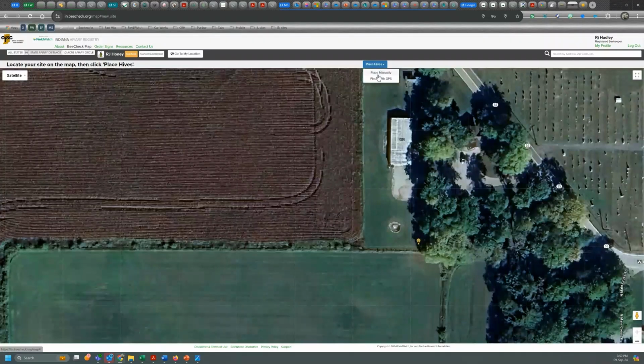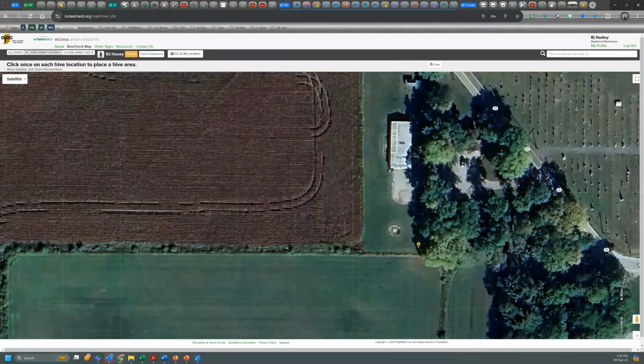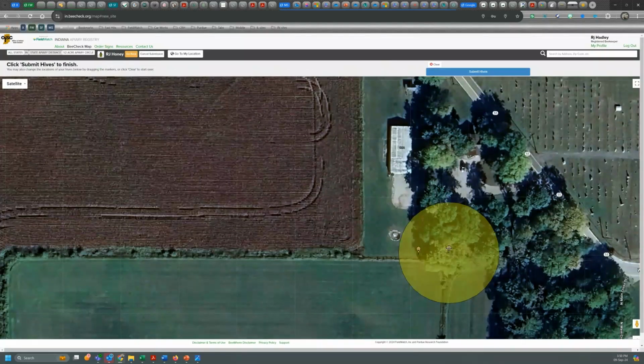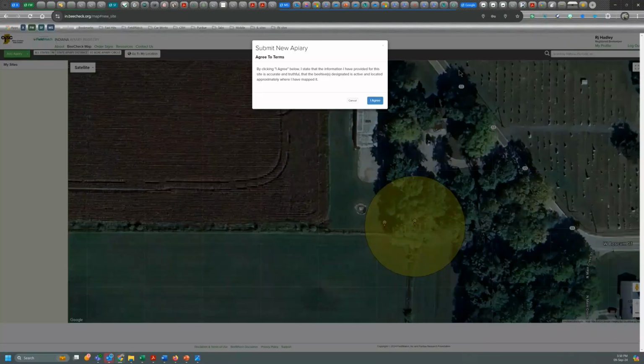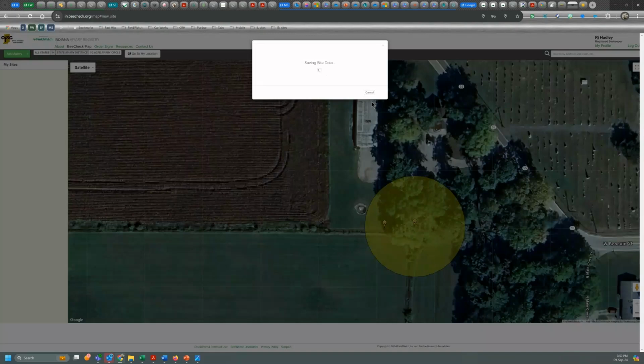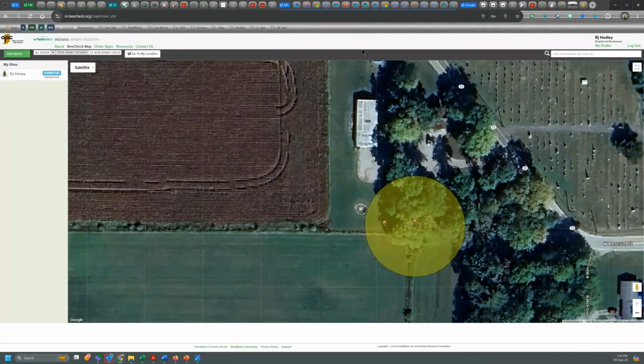And I'm just going to say place manually. And I'm going to place those hives right here. And effectively, those hives are under tree cover. I hit submit hives and it tells me what I've done. I agree to it. And that is really all there is to creating an account.